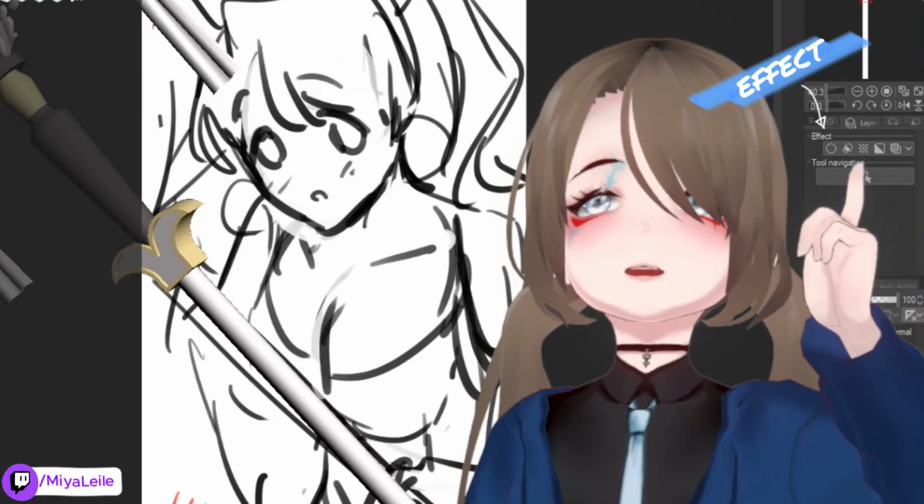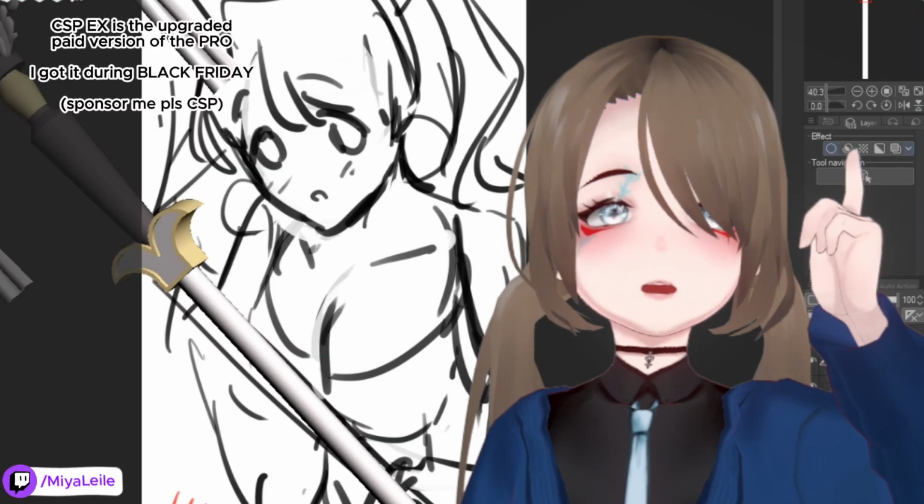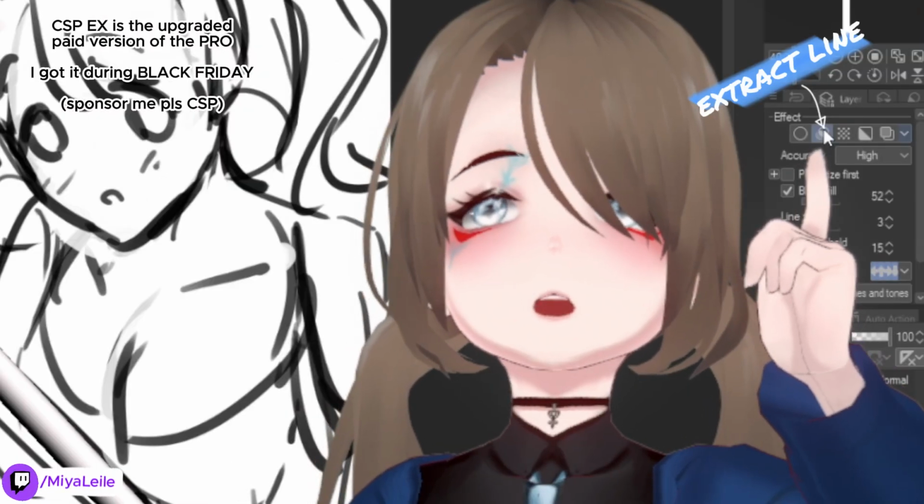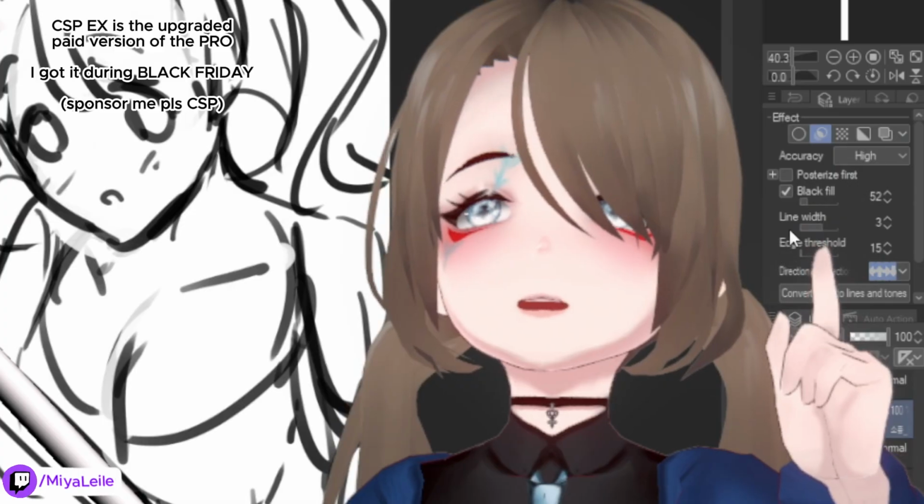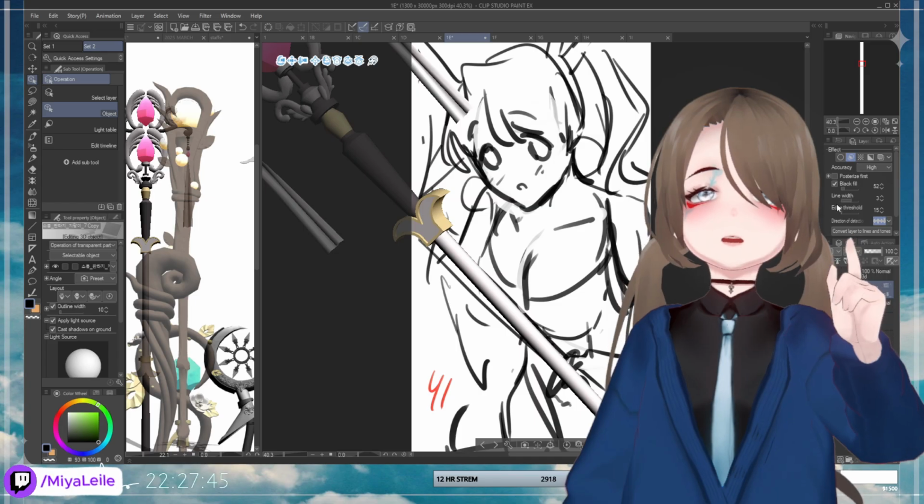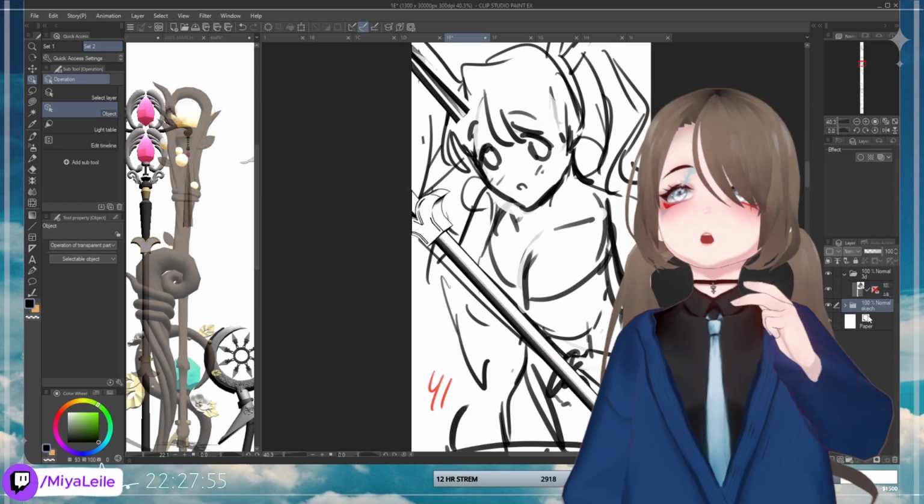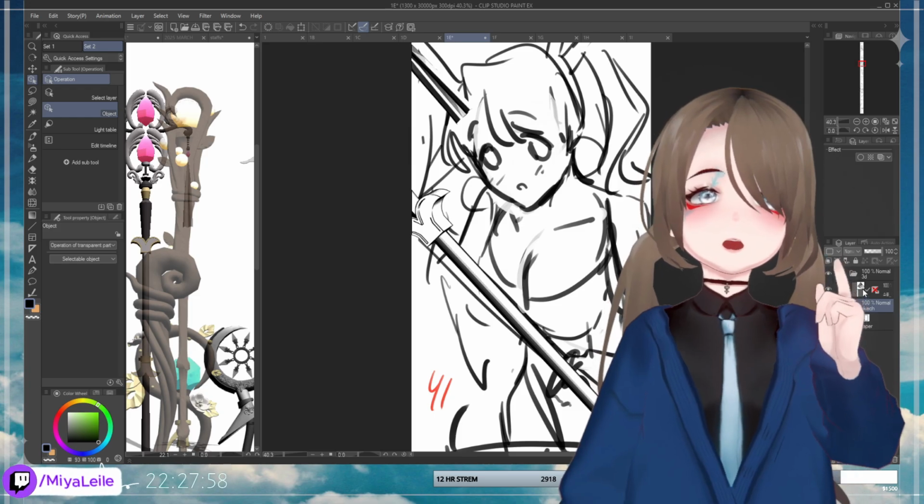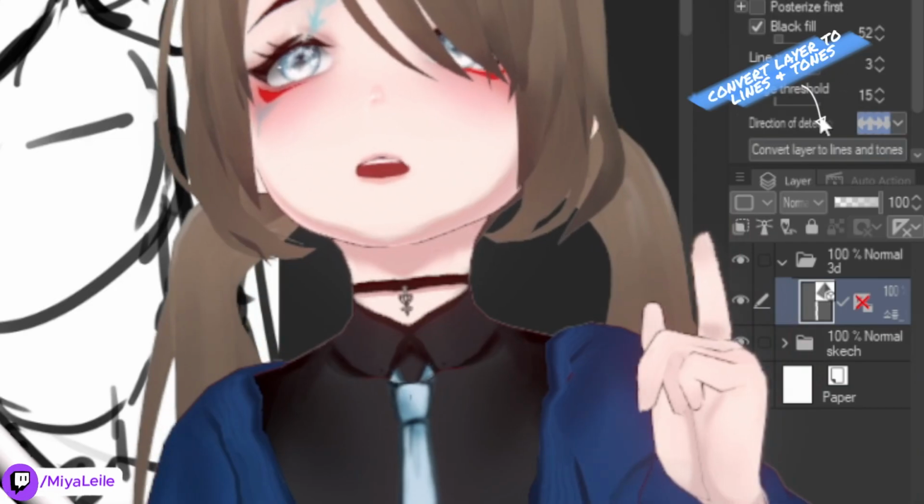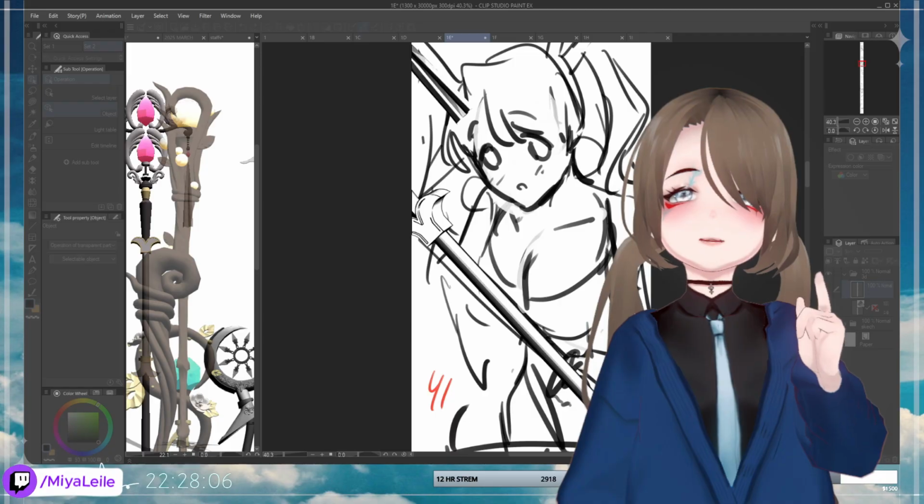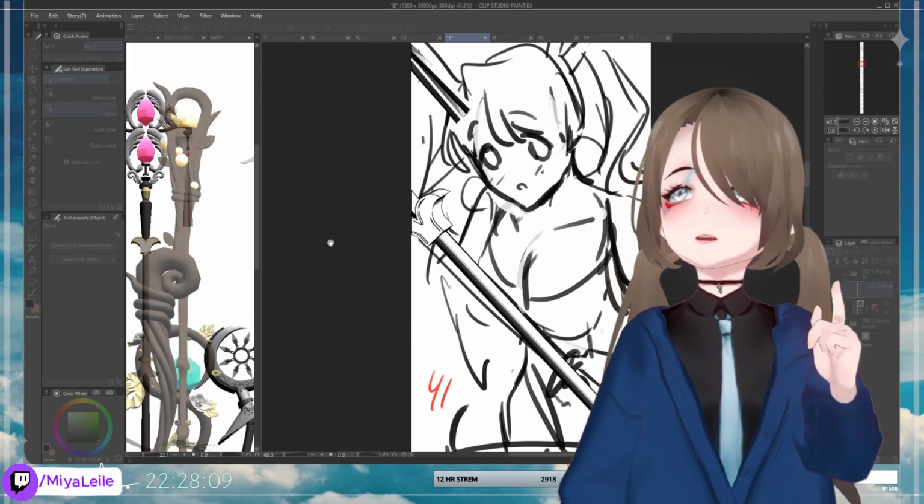Over here you see effects. This is from the VTuber X option. I press extract line and then you can adjust here the black fill, the line width and the edge. You just gotta adjust it to your taste, and if you want it completely in line art, you can also press convert layers to lines and then it will do it with a pop-up. You can adjust the settings there as well.